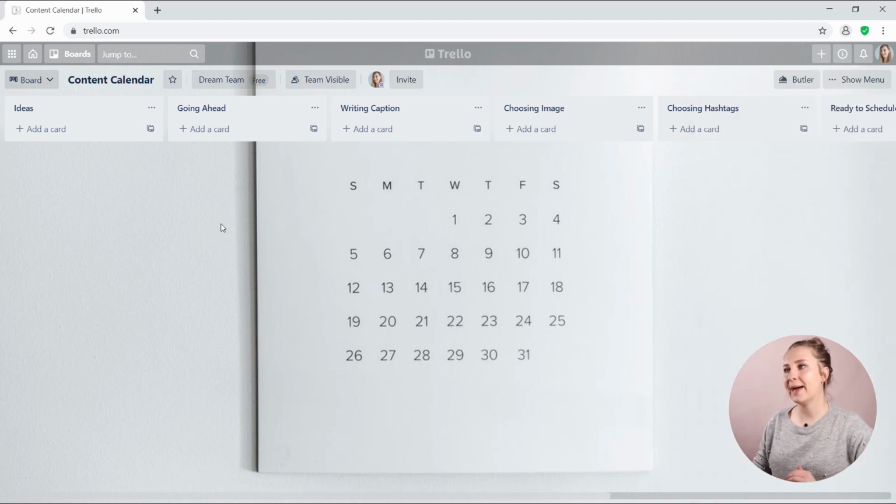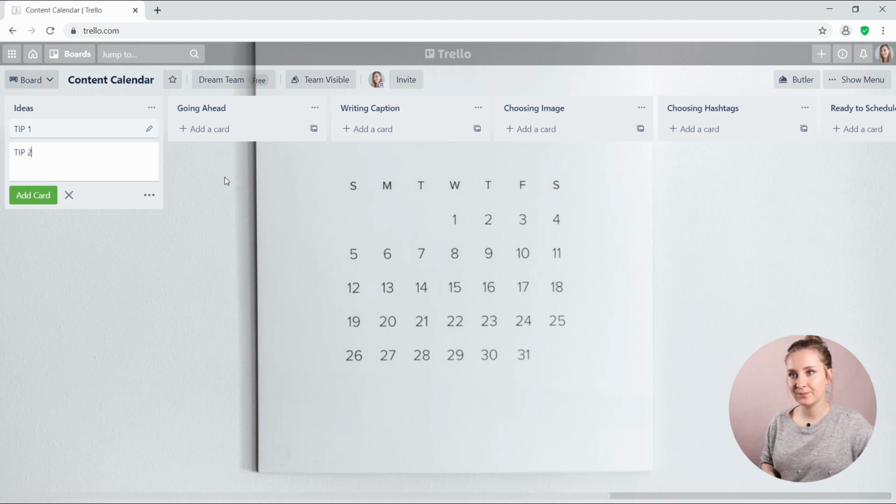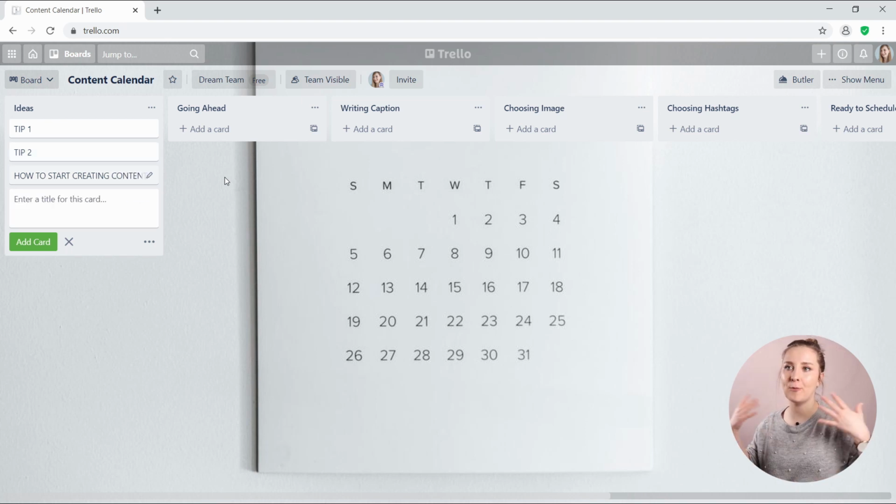Okay, so now that we're back, we can start populating this content calendar with different ideas. So let's add a card in here. Let's say tip number 1, tip number 2, how to start creating content. So give me a moment, I'll populate that particular board with different content ideas and you'll see what it looks like with different post prompts.